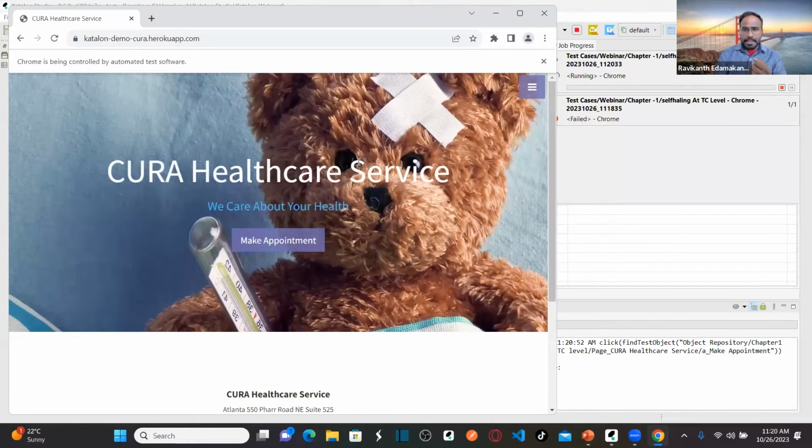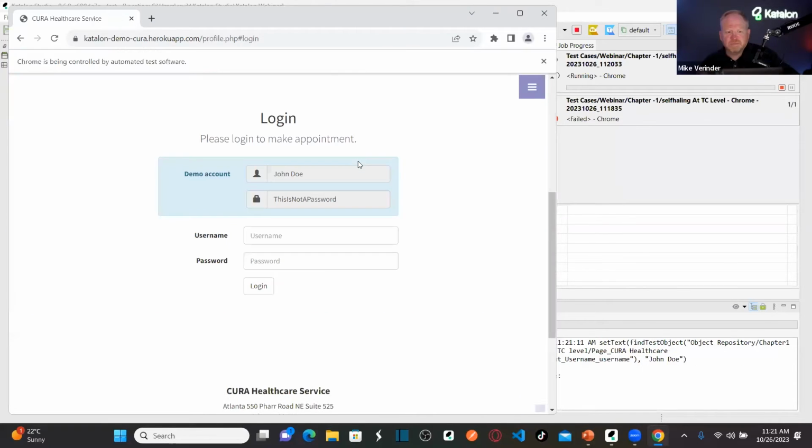For make appointment, by using the default locator, it will fail identifying the object, and now it tries to implement the self-healing process. Yes, now it is implementing, it identified the make appointment. In the same way, username and password.